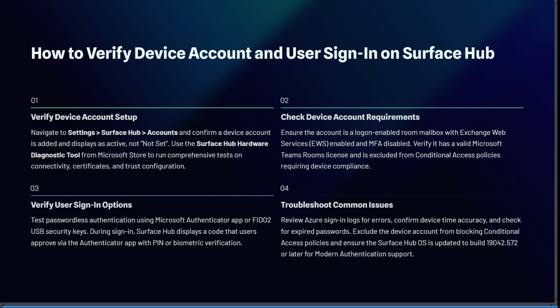You can now use the Surface Hub hardware diagnostic tool from Microsoft Store to run comprehensive tests on connectivity, certificates, and also trust configuration. Also, ensure the account is a log-on enabled room mailbox with Exchange web services, and also make sure that that's enabled, and also MFA is disabled. You now need to verify that it has valid Microsoft Teams Rooms license and is excluded from conditional access policies requiring device compliance. Test passwordless authentication using Microsoft Authentication app or FIDO2 USB security keys.